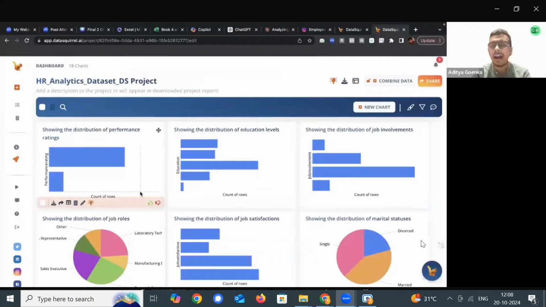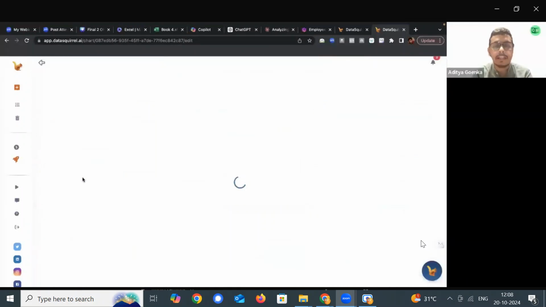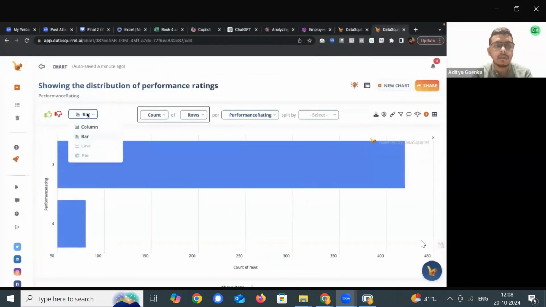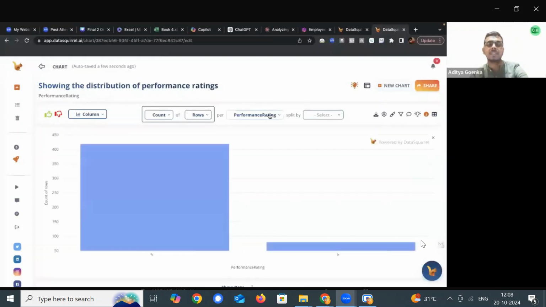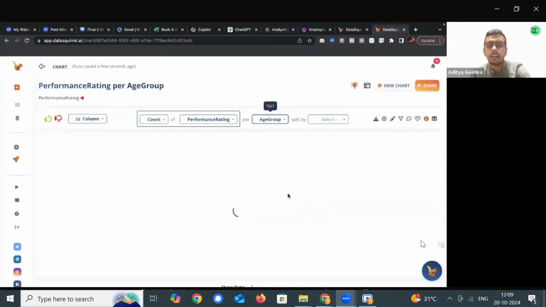And the best part about it, guys, if you go to this edit button over here, and if you want to convert this bar chart into a column chart, simply click on column chart and your work will be done. This data was created based on performance rating. Instead of that, if you want to create it age group wise, simply click on age group and your data will be modified according to age group.